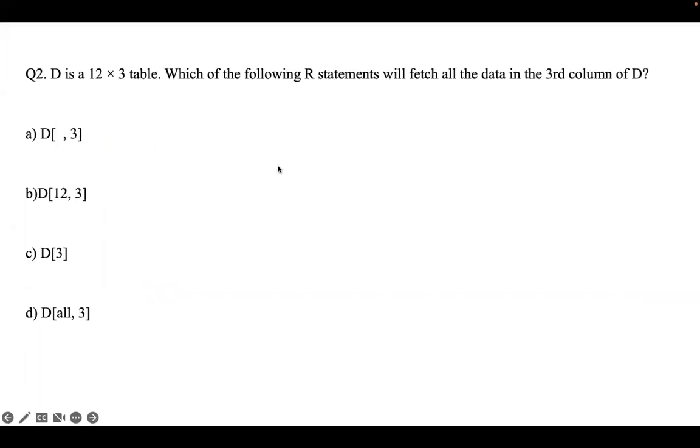Okay, so D is a 12 by 3 table. Which of the R statements will give you all the information in the third column? All information means all rows and third column. Which of these? Again, A, right? So the row input here is empty, which means everything, and 3. So here we are basically converting the sentence into R syntax, right?